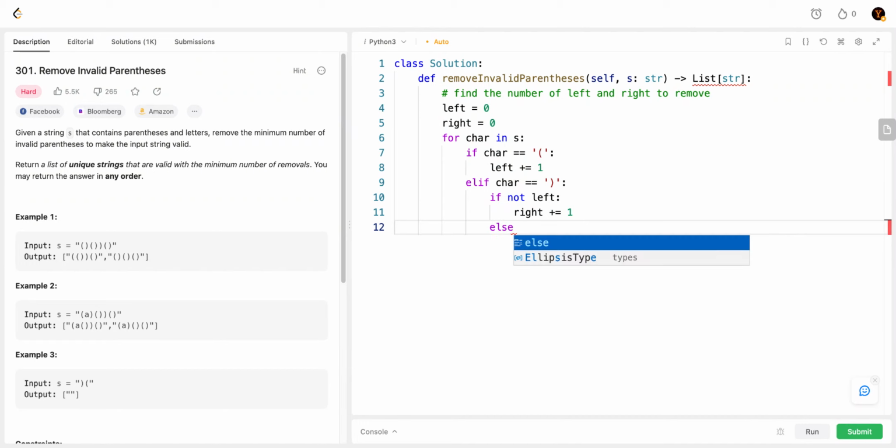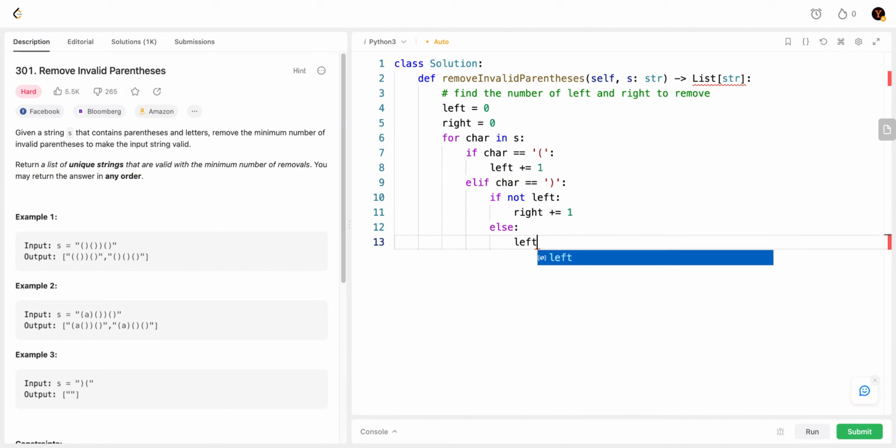Else, we just decrement the left. So we know this left is closed by the current right, so we just decrement it by 1. All right. So now we can get all the invalid left and right parentheses to remove. So these are the numbers of right parentheses and left parentheses we need to remove. Now we need to define the helper function for the backtrack.